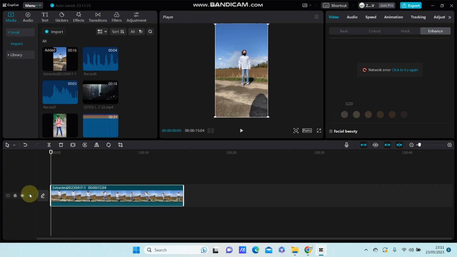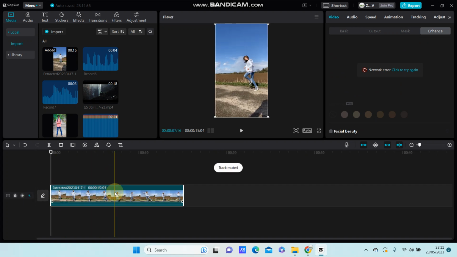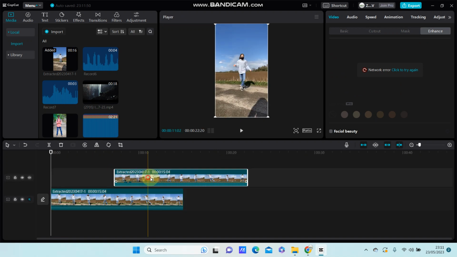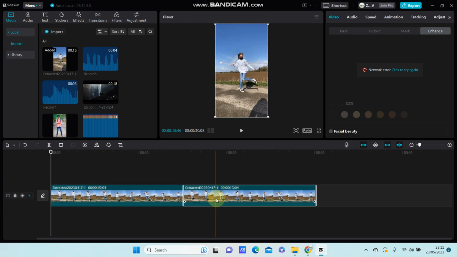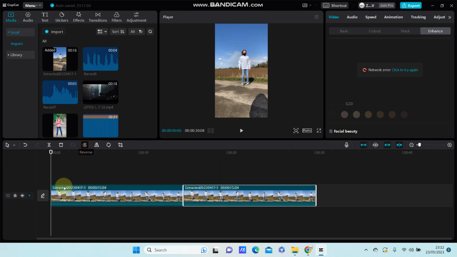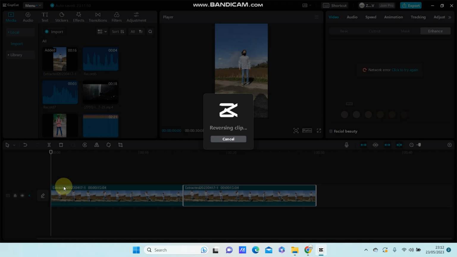So to make the rewind effect, you can pick clip and for the second clip, you can reverse. Just wait for replacing the clip.